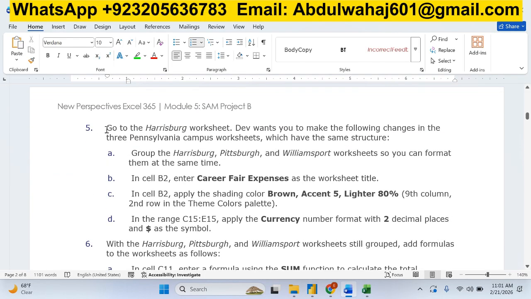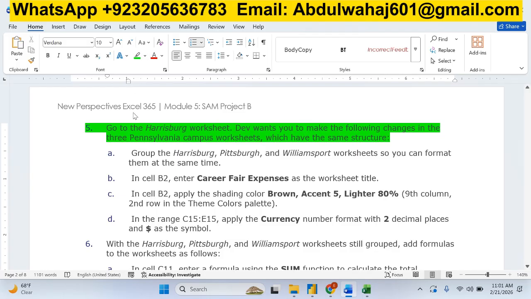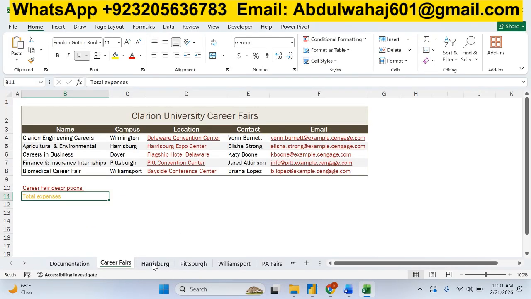moving to step number 5, it says go to Harrisburg worksheet. Dev wants you to make the following changes in 3 Pennsylvania campus worksheets which have the same structure. Group the Harrisburg, Pittsburgh, and Williamsport worksheets.